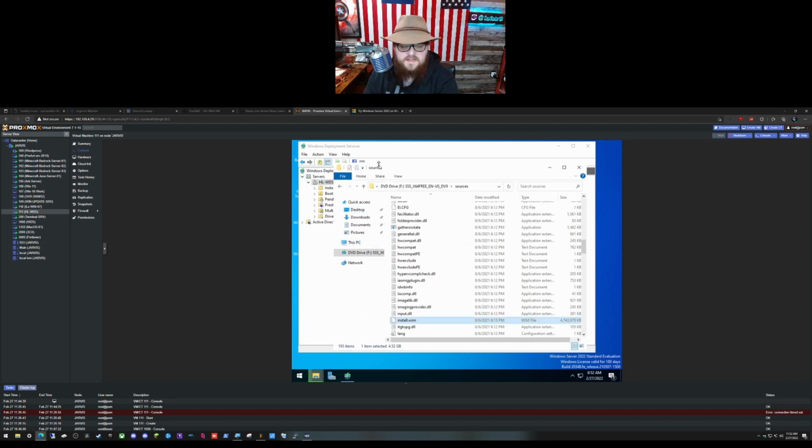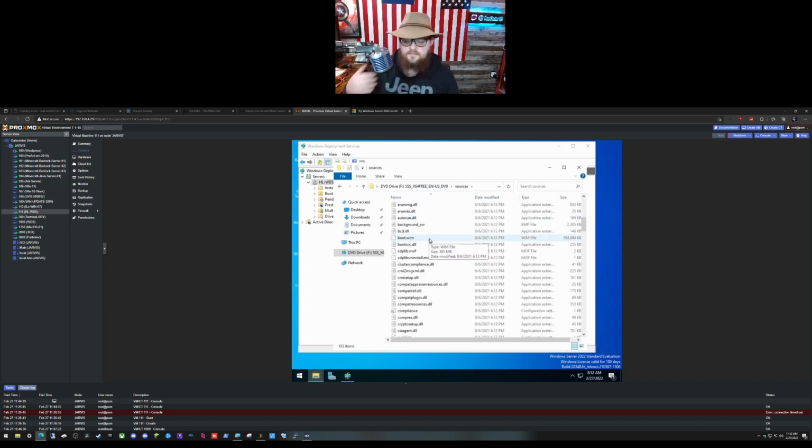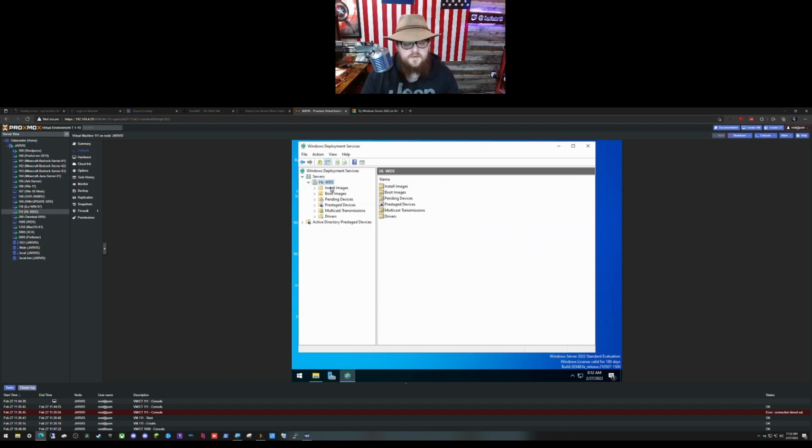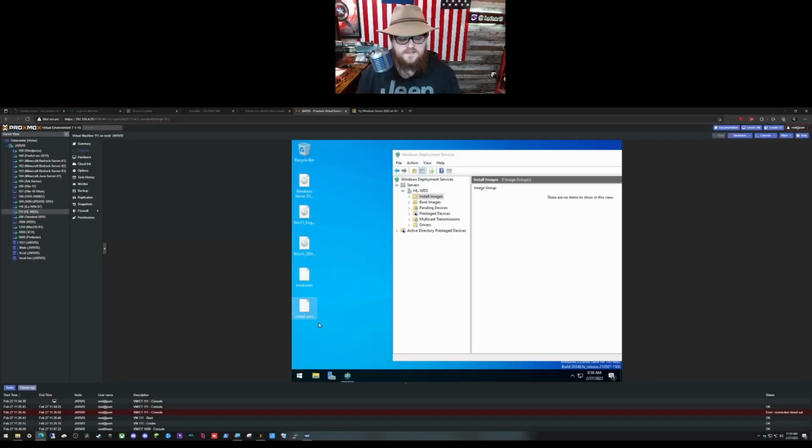Once that's copied over, in that same sources folder, you're also going to copy the boot.wim file to your desktop as well, because those are the two images that you're going to need.